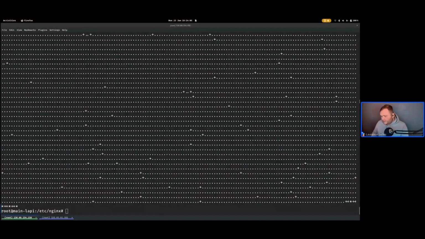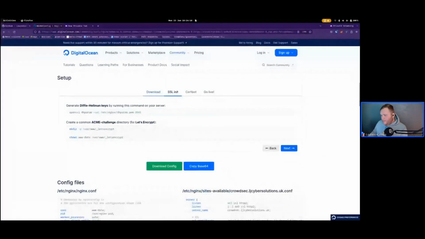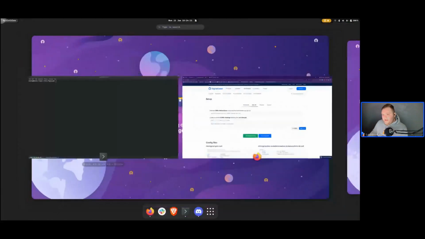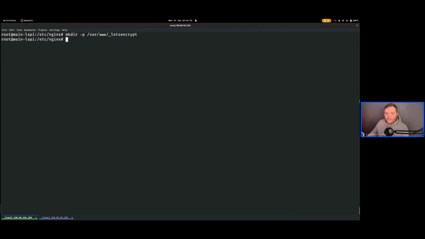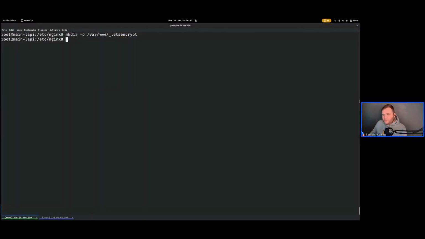Cool. So that has just created a Diffie-Hellman key. So when it goes to serve up the SSL, there's just some extra randomness inside there. So I'm going to make the directory for the Let's Encrypt. This is just because we're doing certbot with webroot, not with the Nginx plugin. And because we're running Ubuntu, it has a sub-user called www-data that it runs Nginx under. So I'm just going to change the owner of that Let's Encrypt directory to that user, so it has permissions to read files and obviously serve them to anyone that goes there.